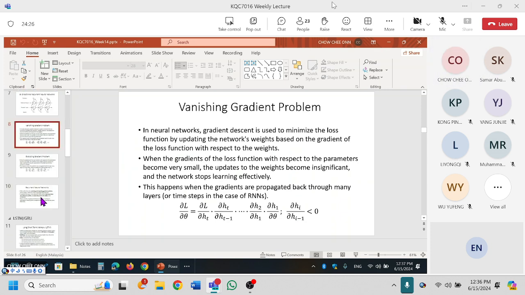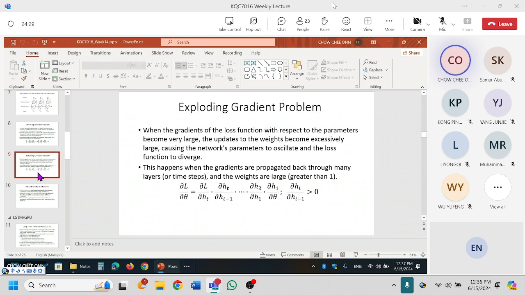Another one is the opposite, the exploding gradients problem. That means you only remember what happened a long time ago and you don't remember now. It's also like me. I always tell the young ones, you know, last time we did it like this, not like this.